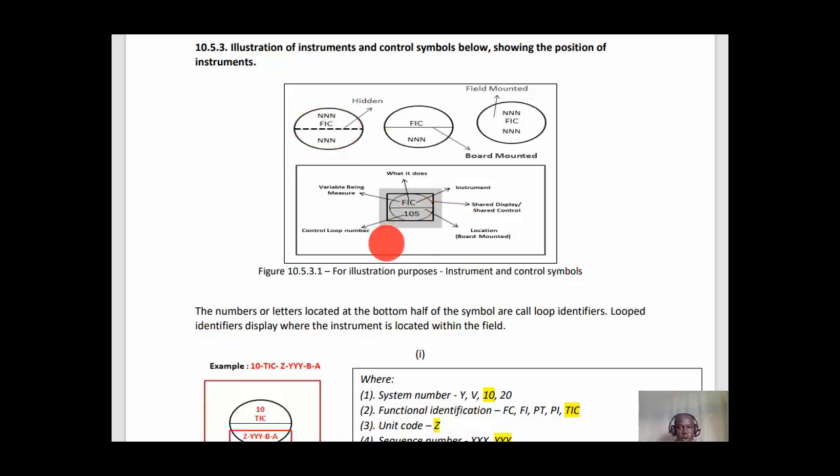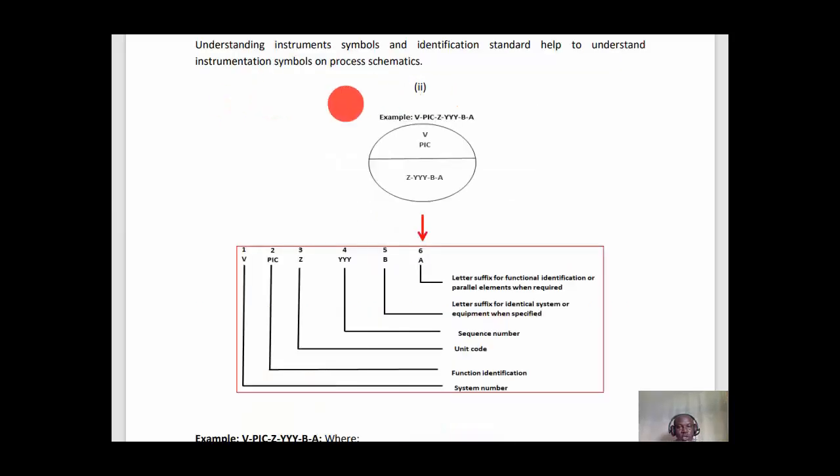Taking a look at this instrument symbol, we can describe the F inside here as the variable being measured, while the IC is the readout of the variable being measured. The rectangular symbol shows that it is a shared display, shared control instrument, and the location is board mounted, and the 105 is the control loop number, or the loop identifier. Understanding instrument symbols and identification standards helps in understanding instrument symbols on process schematics.